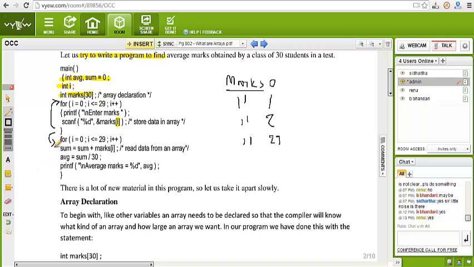Okay, now see, we start another loop. for i = 0, i <= 29, i++, sum = sum + marks[i]. That means it will add to sum. Sum, the value of sum initially 0, plus marks[i], where i is 0. So marks[0], whatever value is stored in marks[0], suppose 2, it will add to the sum. Okay, now sum contains 2.